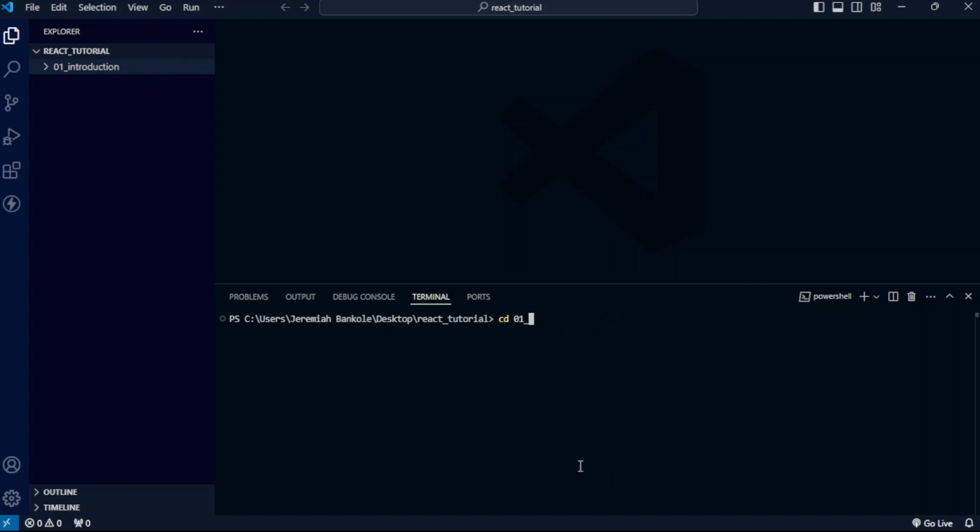01 introduction, tab. Then I can now put in the command npm create vite@latest. So at latest there, you can replace the latest with whatever version you want, but latest is advised.